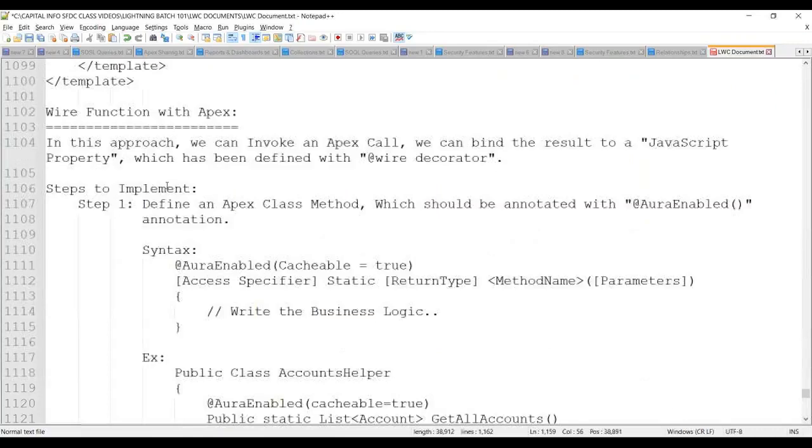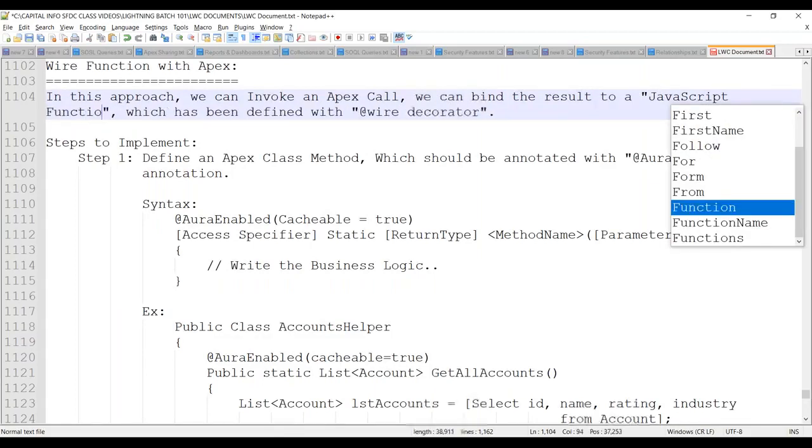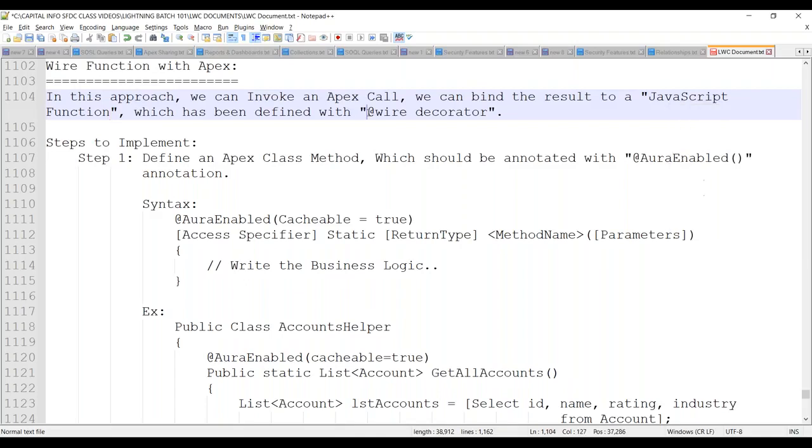So now in this approach, we can invoke the Apex call and bind the result to a JavaScript function, which has been defined with the @wire decorator. A wire function, so here also we can go with that.